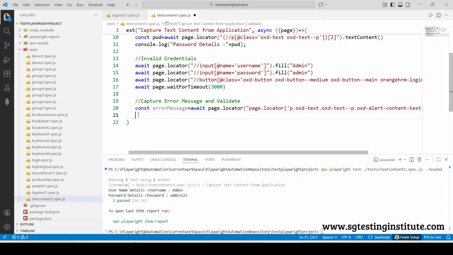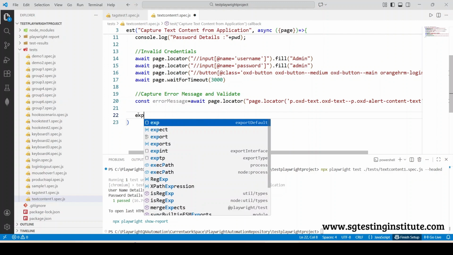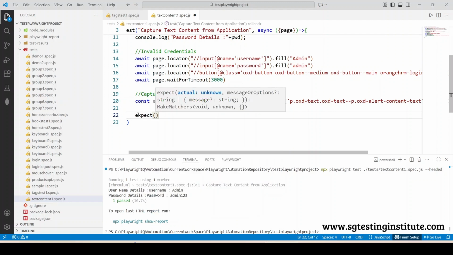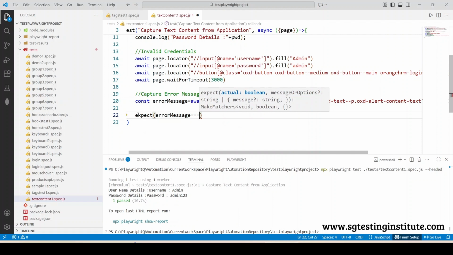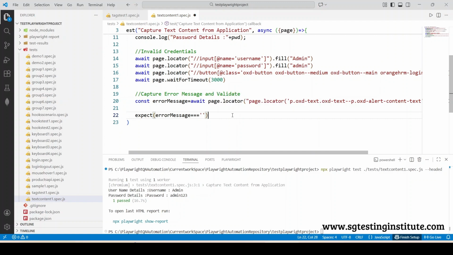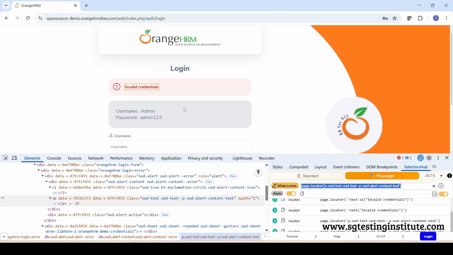Once we get this error message, we can validate now. How to validate? First, expect errorMessage with triple equals, meaning if an exact match is available, it will pass. So how can we get the exact message? Again go to the application, here is the invalid credential, or in the application itself we can capture it.